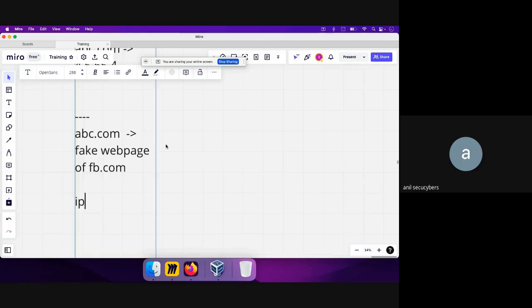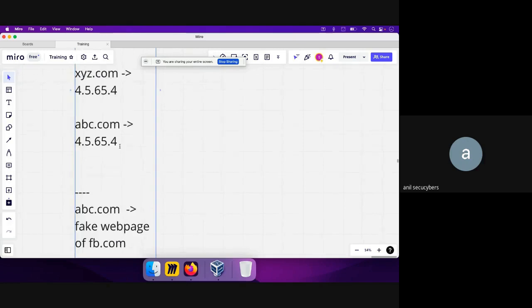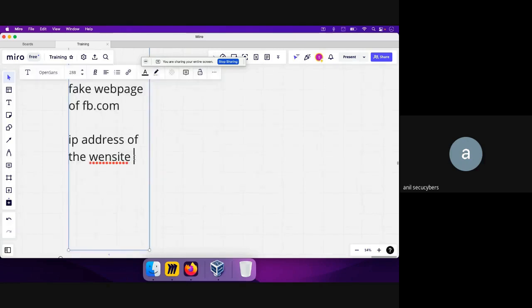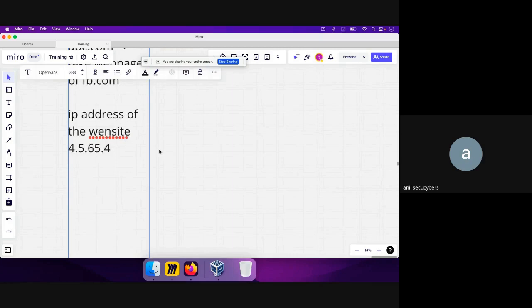IP address of the website. And let's say the IP address of the website, we got it as 4.5.65.4. Okay, we got something like this. So one of the things we will do is try to block this. Let's say we'll try to block this IP address, for example.